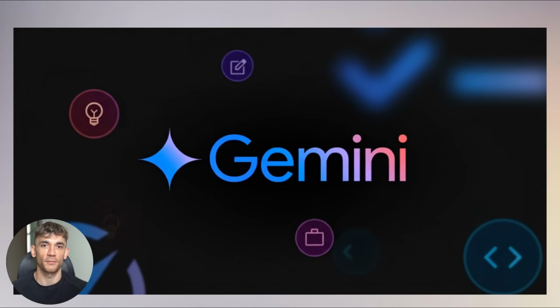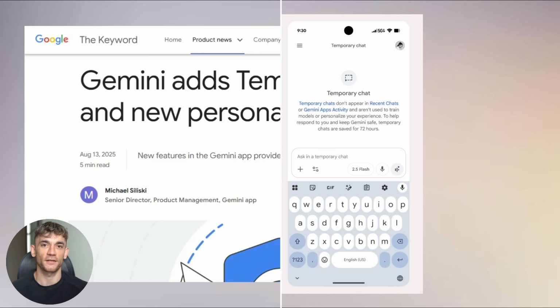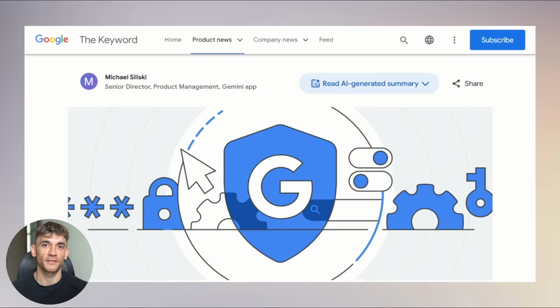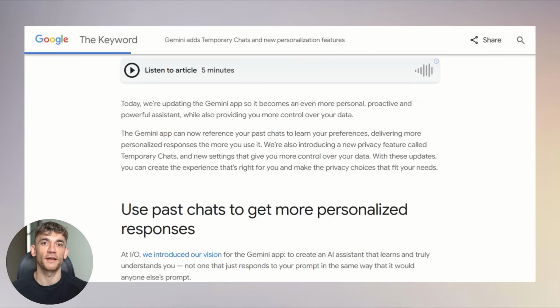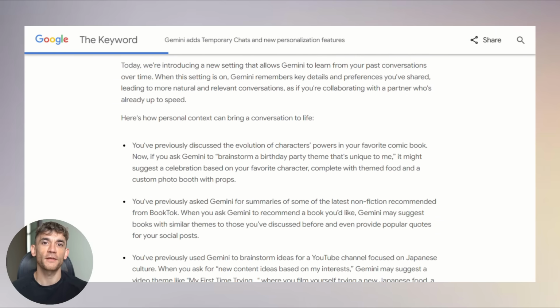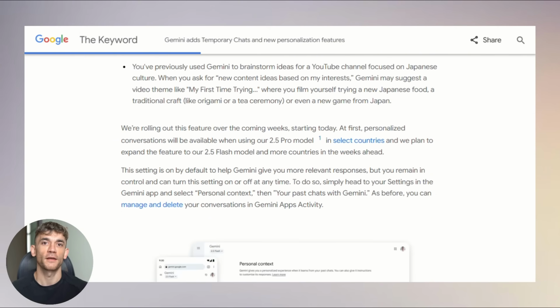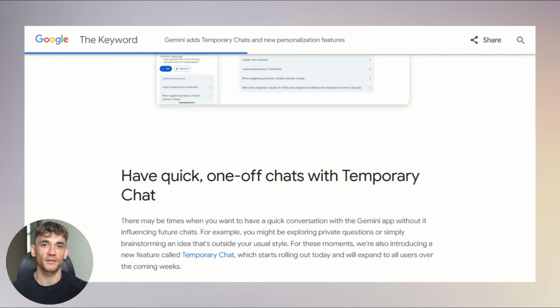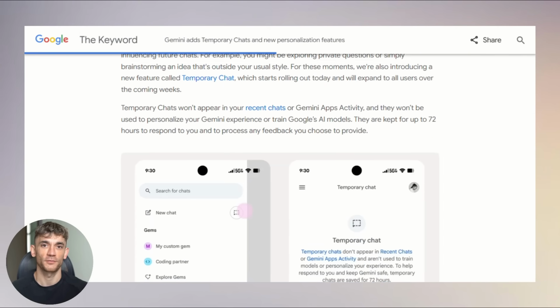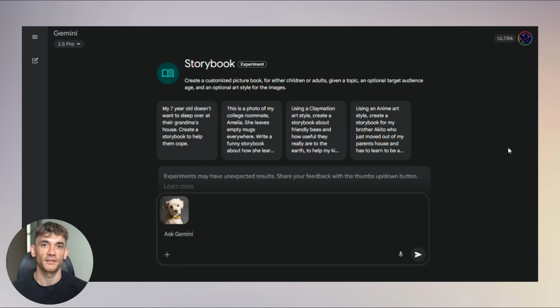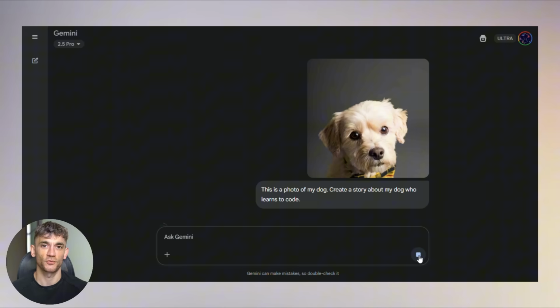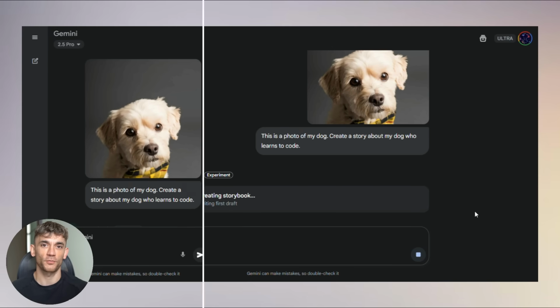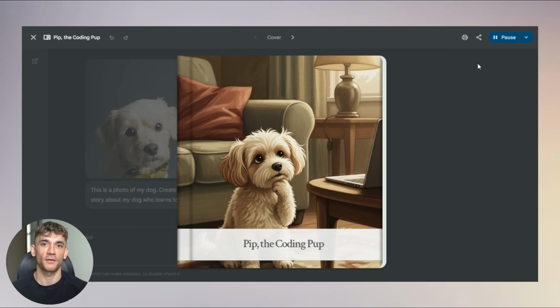New Google Gemini update is insane and it's free. Google just dropped 3 huge updates to Gemini and they're all completely free. Today I'm going to show you how Gemini can now remember everything you tell it across all your chats. No more repeating yourself ever again. Plus there's a brand new temporary chat mode that keeps your private stuff totally private. And wait until you see the new Storybook feature that creates full stories with pictures from just one prompt. This is going to change everything about how you use AI.